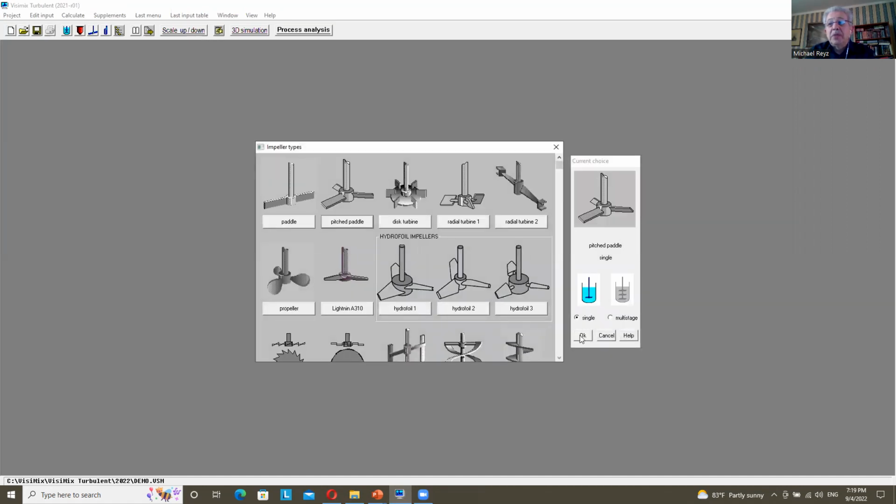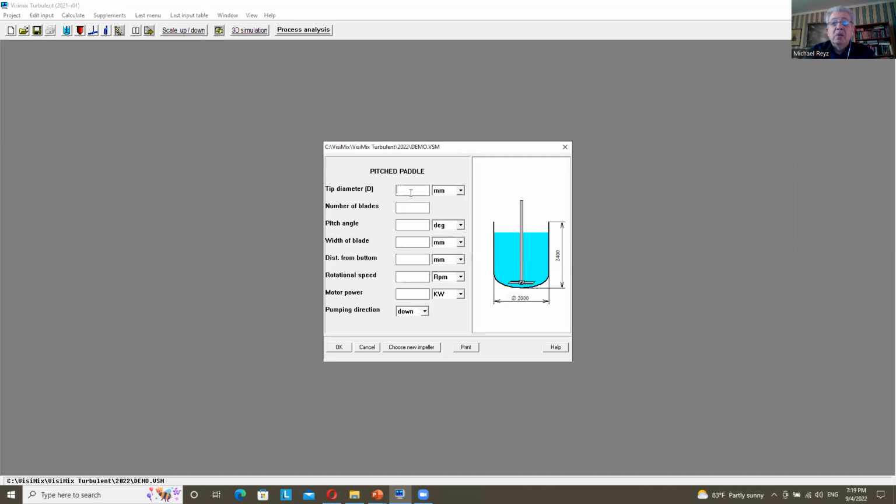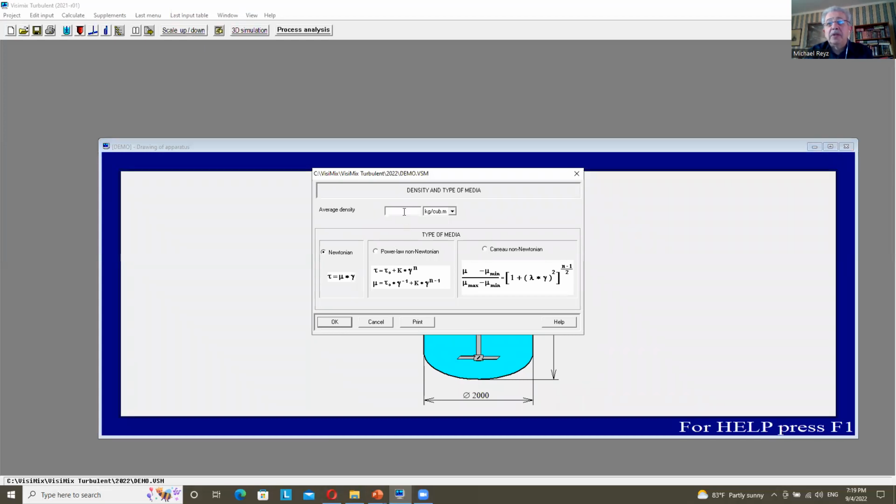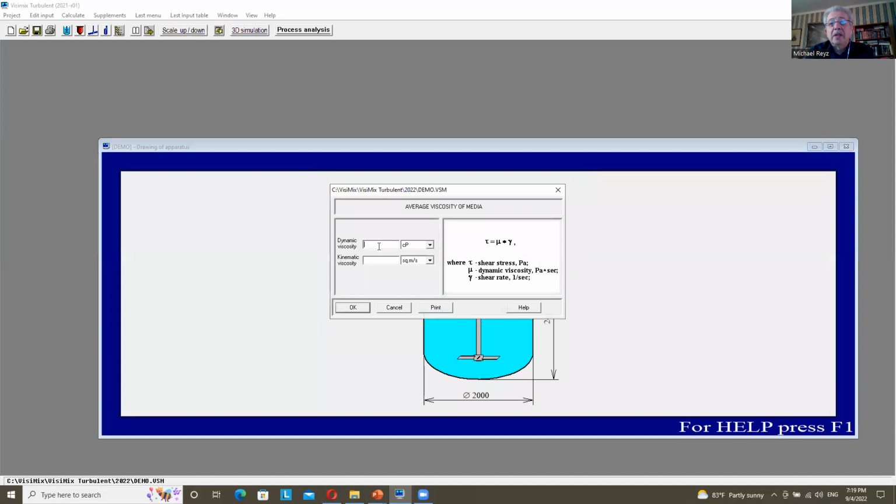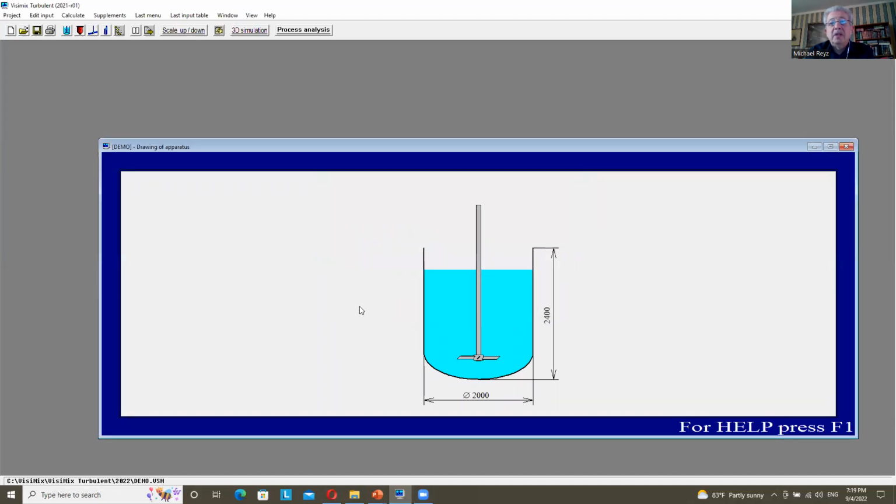Let's now choose impeller, pitched pedal impeller with some reasonably selected parameters. Follow me, please. It's very straightforward. We enter here 80 and something reasonable here, 200 RPM and 6 kilowatts. Now we have to enter density of media. Let's assume that we work with water, so it's 1000, and dynamic viscosity was 170 plus. And with this set, we are ready to submit the first request to the software.